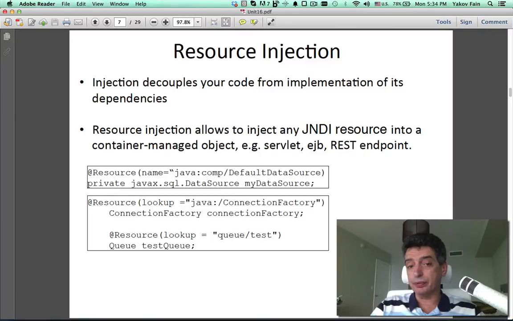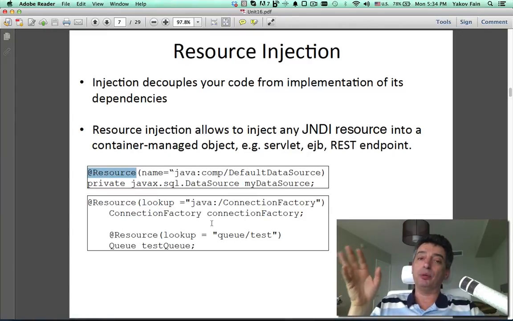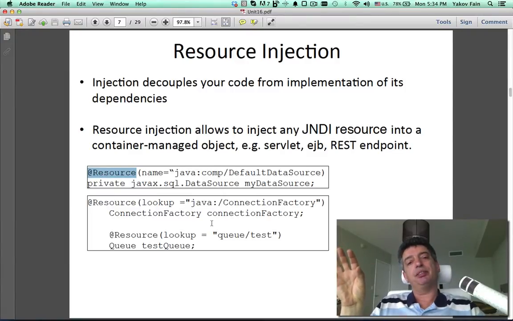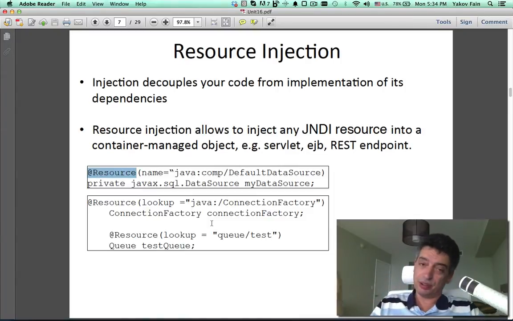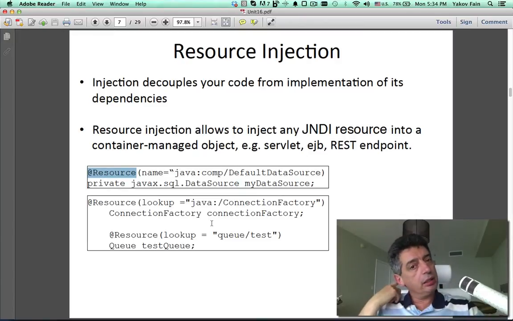Resource injection is something that you specify with the resource annotation. Resource injection is about injecting classes that are bound or were bound to the JNDI tree. Not to be confused with something else. There is so-called CDI in Java, Context Dependency Injection. With CDI, you can inject any classes, any object to be precise. But with the resource annotation, you can inject only those objects that exist in the JNDI tree.